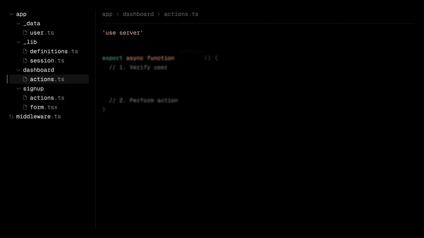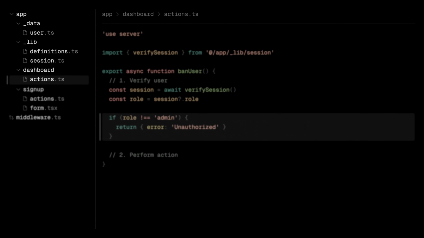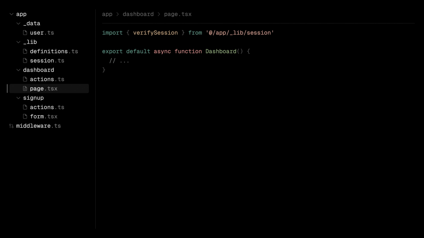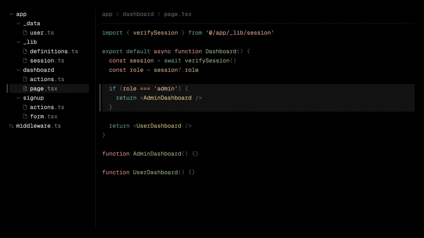For example, before performing a button mutation, we can check that the user has the required permissions. Similarly, if we want to conditionally render components based on permissions, we can check the user's role before rendering. Since server components execute on the server, only the result of the render is sent to the client.